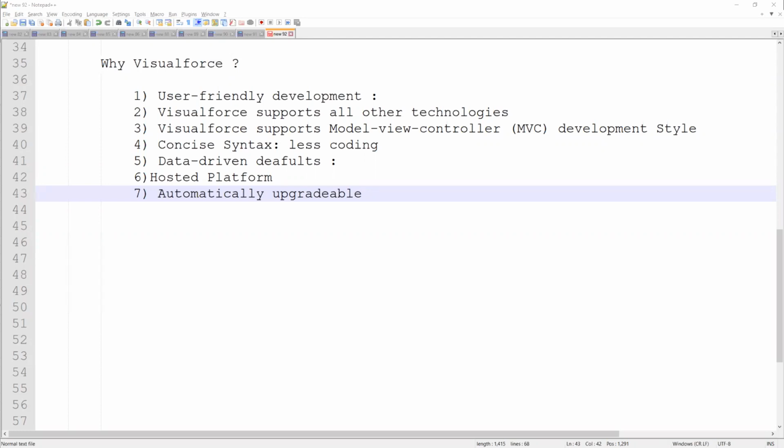Salesforce does not even ask if I'm going to upgrade the Visualforce page. It will automatically do it at the backend without impacting any code. So these are a few points on why we need a Visualforce framework.